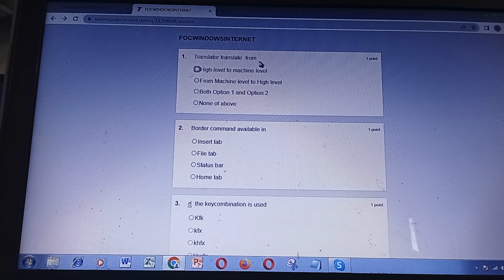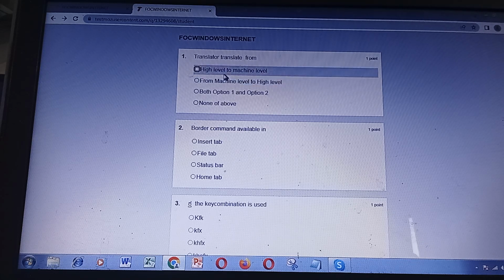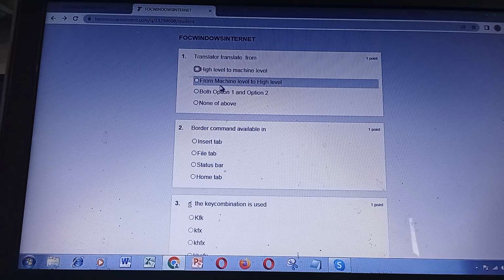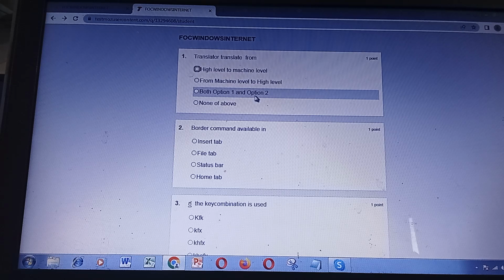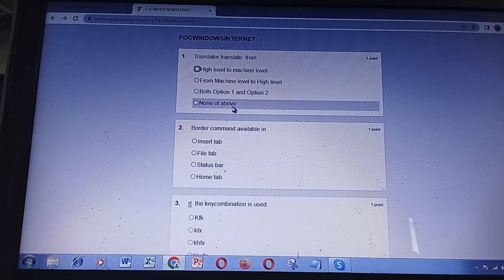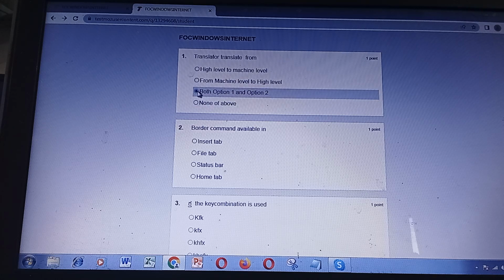So this is an online test on the subject of fundamentals of computer, Windows and internet. The first question of this test is: translate from. The options are high level to machine level language, from machine level language to high level language, both option 1 and 2, meaning high level to machine level language and from machine level language to high level language, and the last option is none of the above. The right answer is both option 1 and 2.